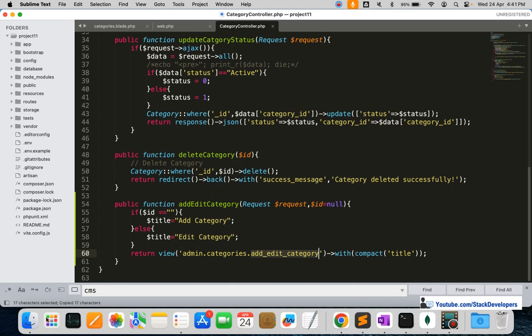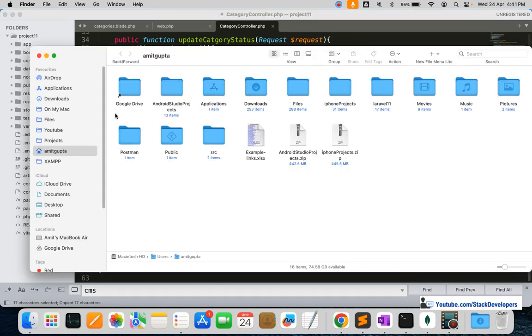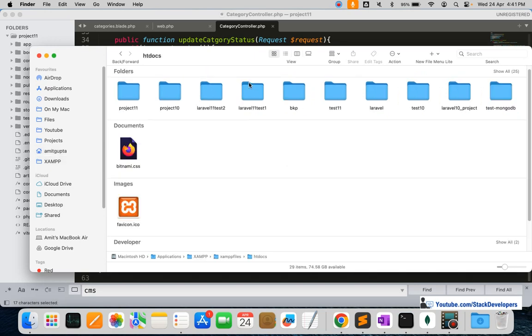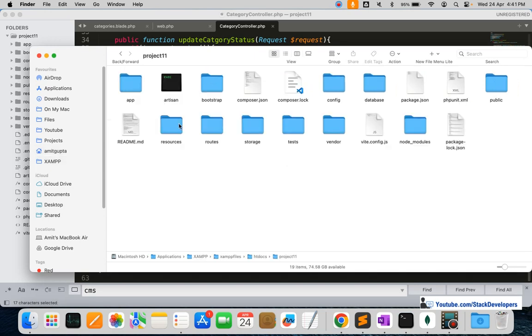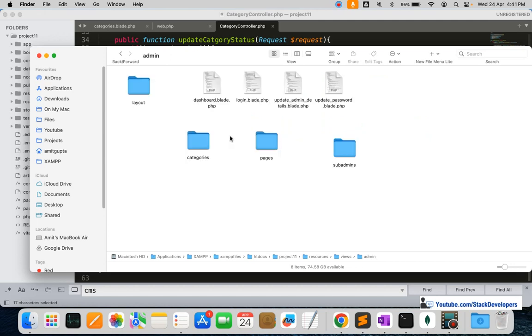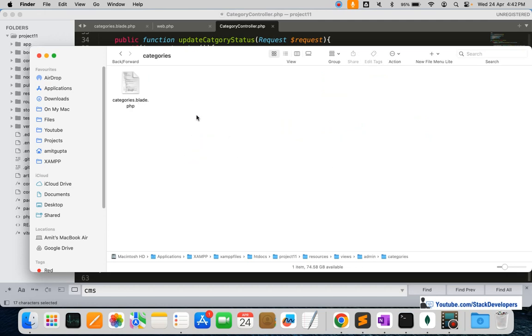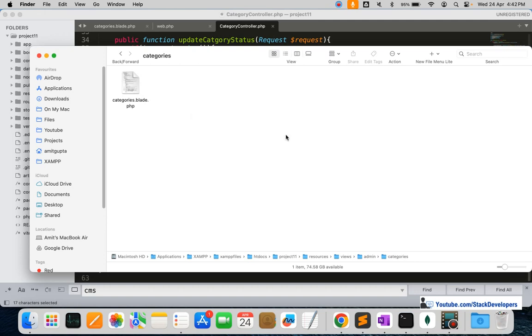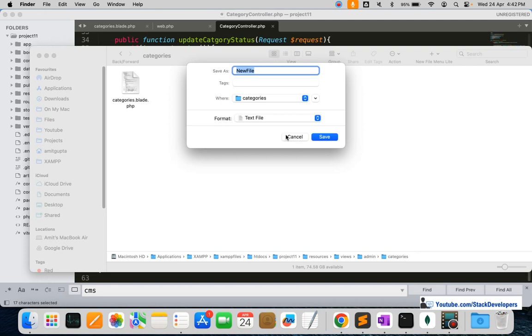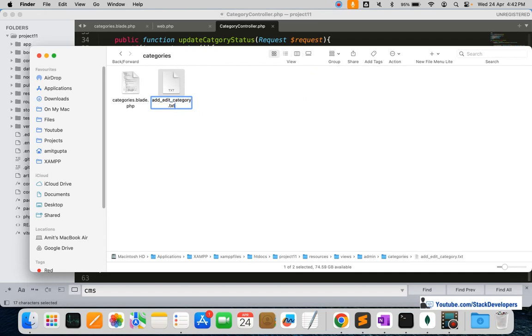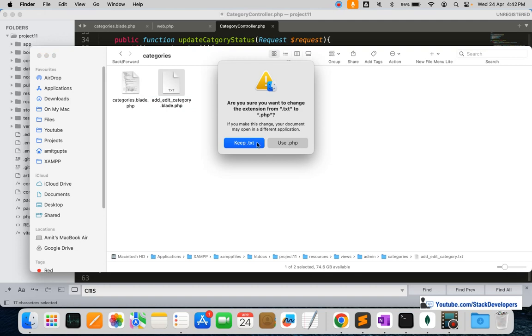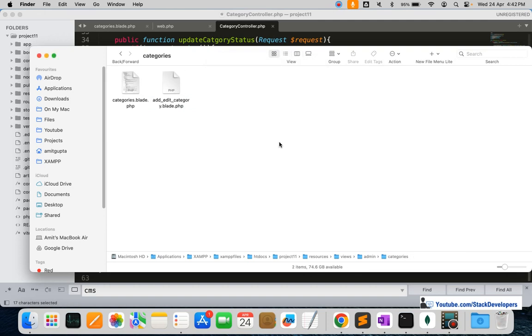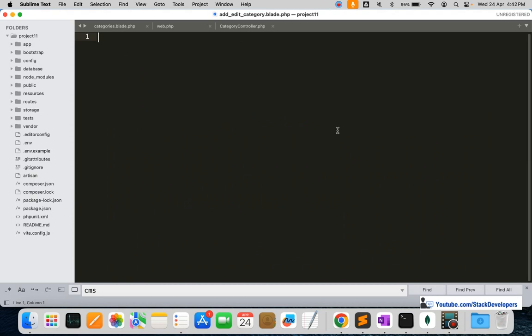This blade file we are going to create inside our XAMPP htdocs, our project name, that is project 11, resources, views, under admin, under categories, and here we are going to add a new file. The file name we are going to keep as add_edit_category. I'm going to simply save this file as txt, then rename it to blade.php, and you do the same thing on your Windows laptop if you are using Windows.